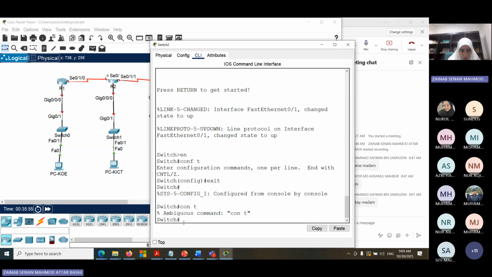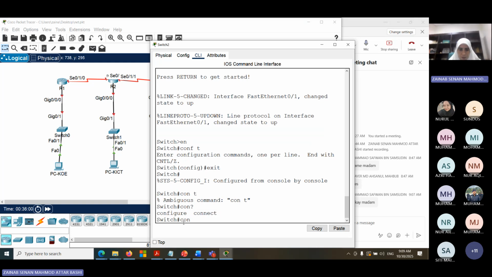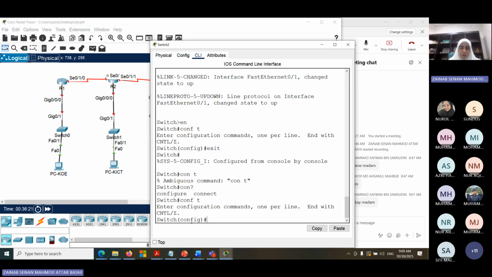So if we want to see what's the issue with that one, type con and then the question mark without space. To tell you there are two commands starting with the C-O-N. Which one do you mean? Give me another letter so I know exactly what do you mean. For the time being, do you want me to connect or to configure? So it's not enough to write C-O-N. You have to write C-O-N-F. Okay? But if there is no confusion, the shortest term should be fine.